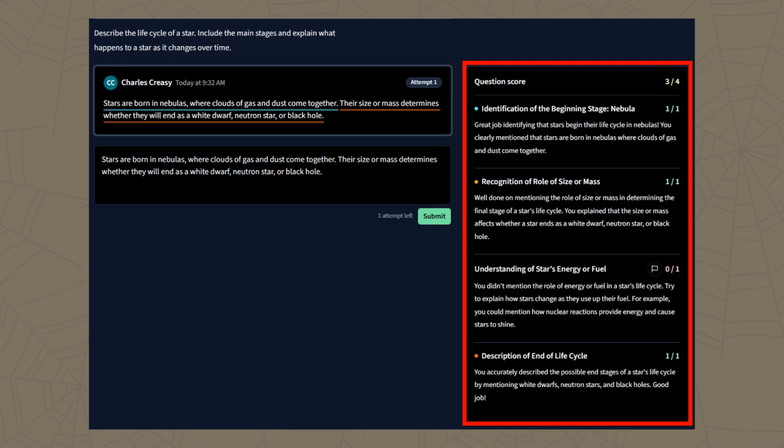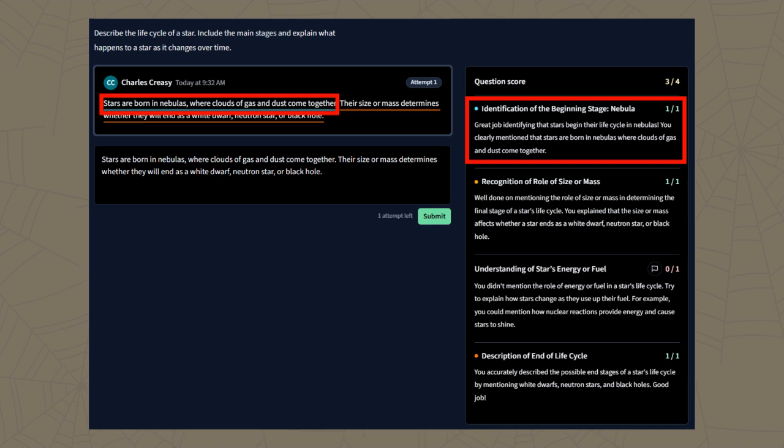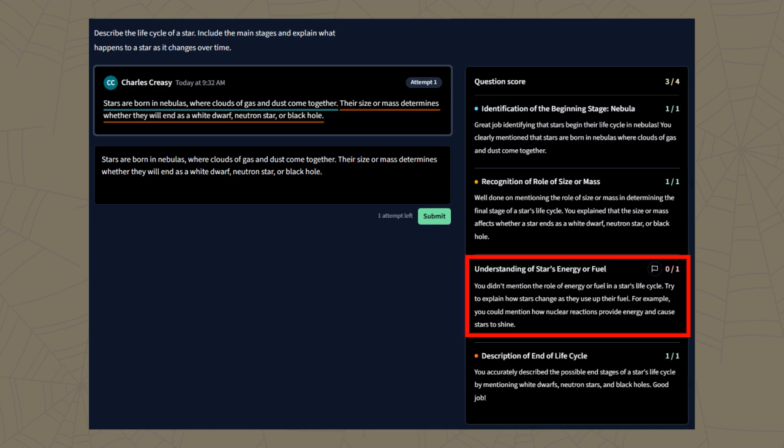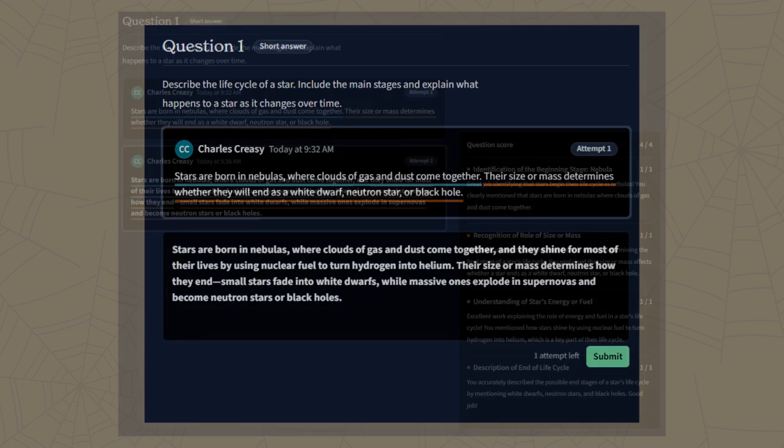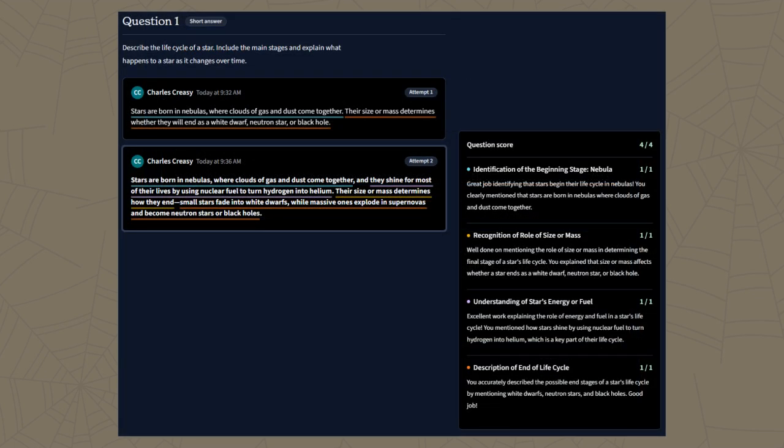Class Companion gives me feedback about each of the criteria and will attempt to point out where in my answer I met the criteria. In this case, I failed to mention the role of energy in a star's life cycle. Because I defined that students could submit twice, I'll update my answer and then resubmit to receive new feedback. Class Companion gives me updated feedback for my second attempt.